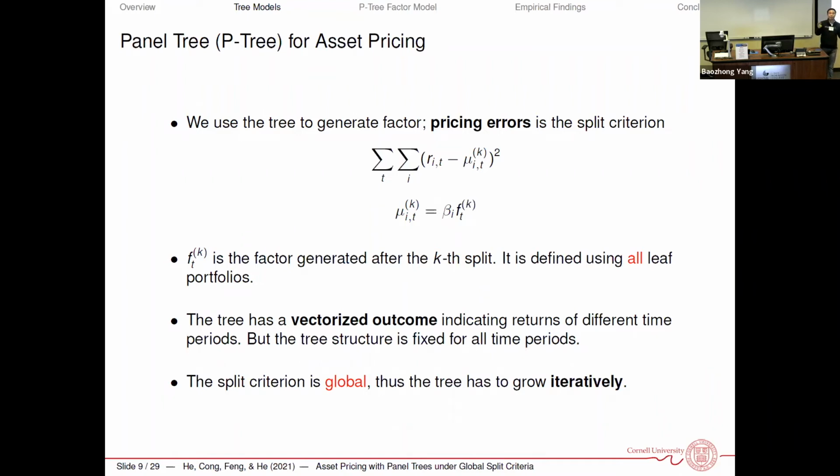That's something we can't do in conventional tree-based methods because there's no time series dimension in those settings. So once we do that, we can generate this factor based on a global criterion. So this is the global criterion.